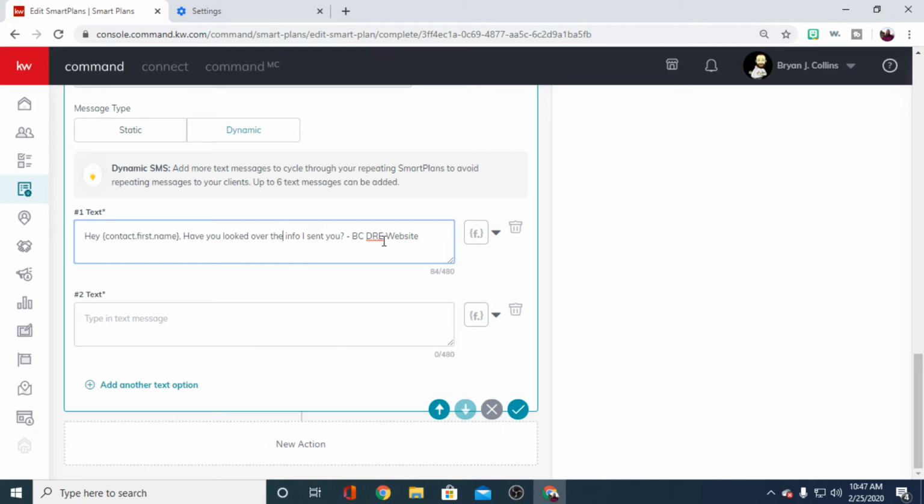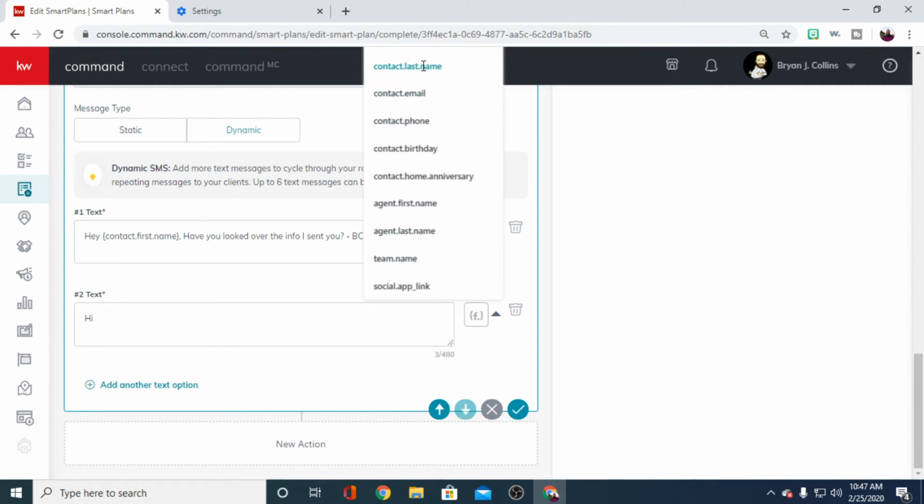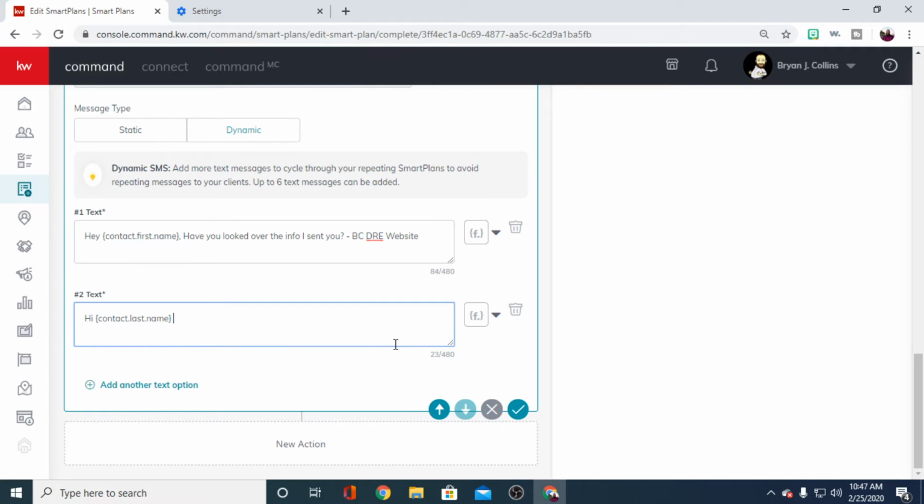So you can set it up so that on the first pass, it sends 1 text message, and on the second pass, it sends a second text message. So again, as long as this is 15 days long and you have it repeat, now for the second pass, I could say, hi, last name, probably not last name, that would be bad, but anyways, hi, last name, let's see, haven't heard from you in a minute.